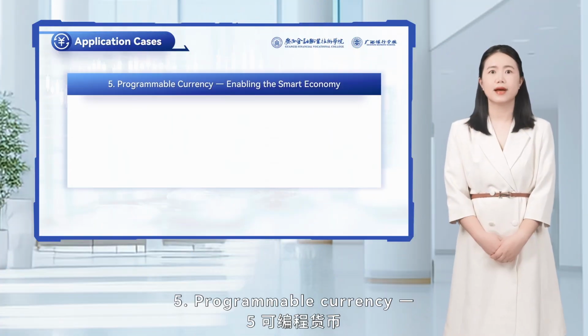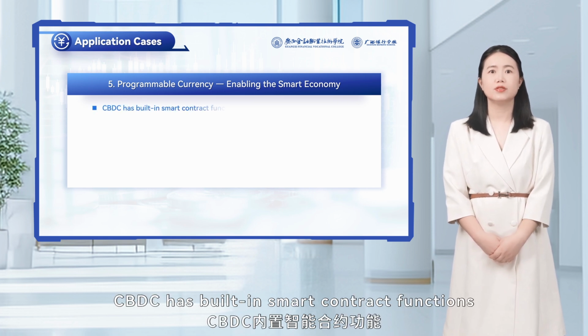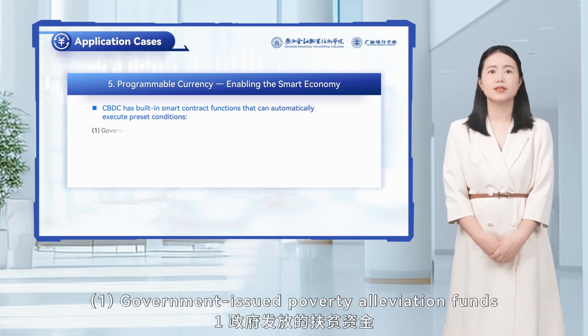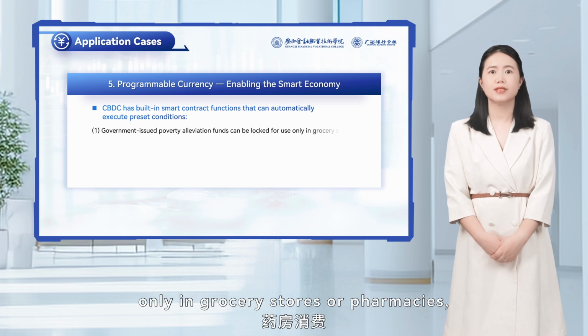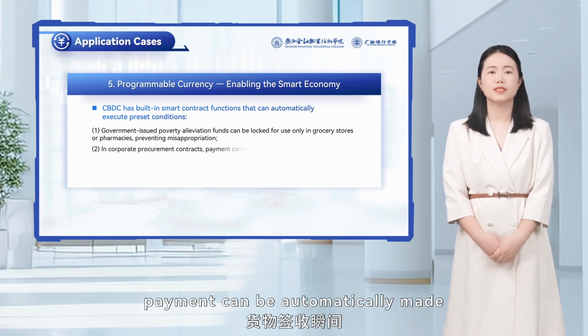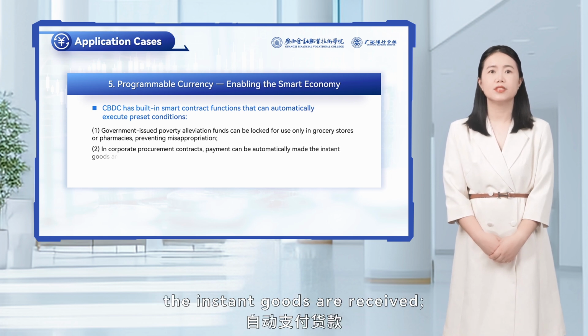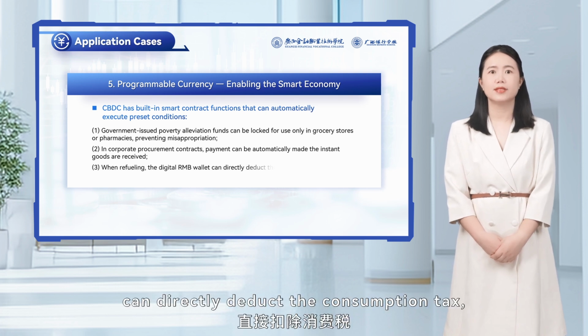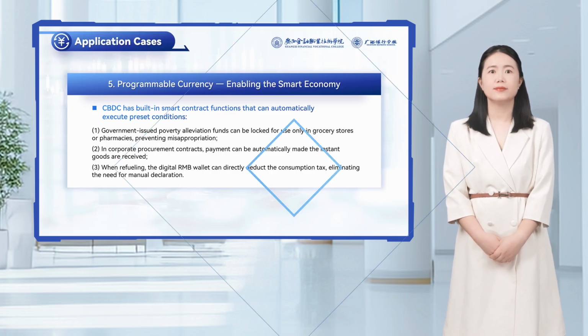5. Programmable currency, enabling the smart economy. CBDC has built-in smart contract functions that can automatically execute preset conditions. 1. Government-issued poverty alleviation funds can be locked for use only in grocery stores or pharmacies, preventing misappropriation. 2. In corporate procurement contracts, payment can be automatically made the instant goods are received. 3. When refueling, the digital RMB wallet can directly deduct the consumption tax, eliminating the need for manual declaration.